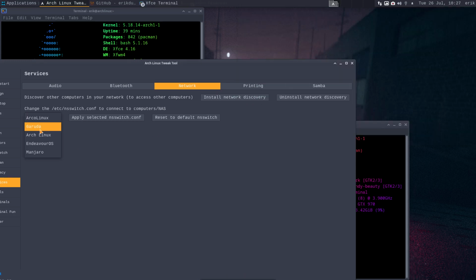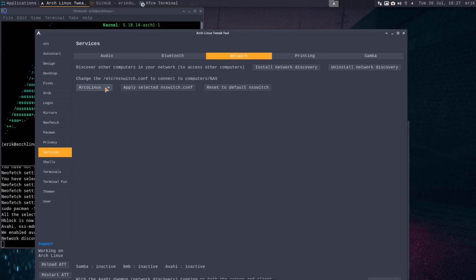And there are some different choices. So the 15 ISOs that we use, the 15 distros that we use, we visit here with the ATT and they have different NS switch configurations. I'll give you the choice. You choose the one that works, right? In my case, that one works.